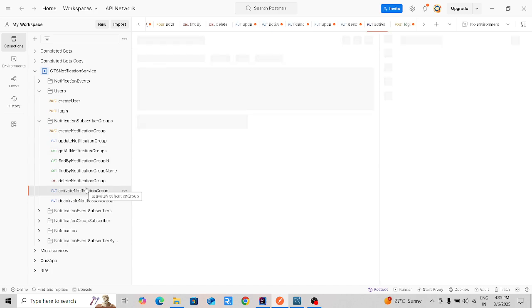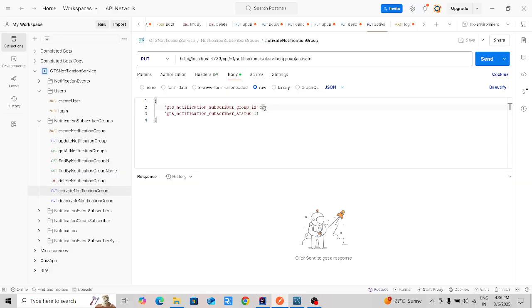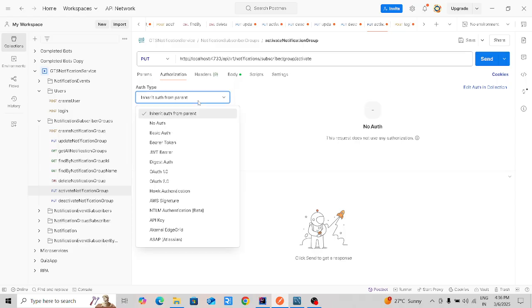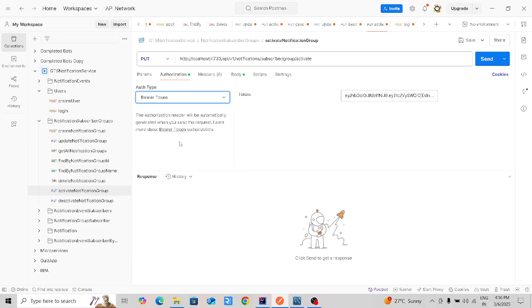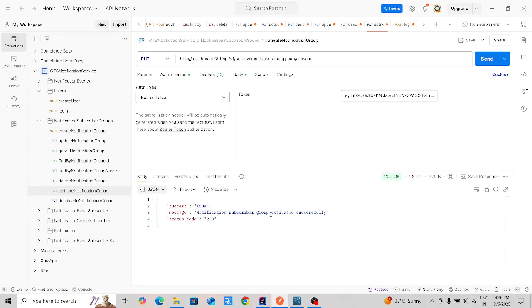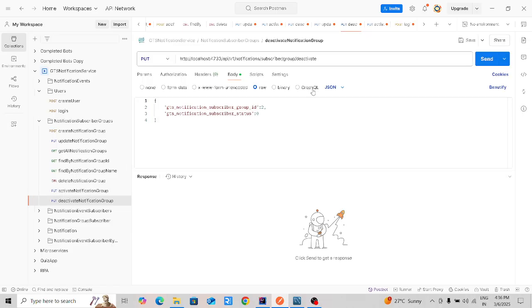Now we can also activate or deactivate. In our case only one group is present. Status is marked as 1, as true. Add the bearer token. Send it. Make the request. So notification subscriber group is activated successfully. Now we can also deactivate the group. So the group ID is 1 and the status will be 0 as false.